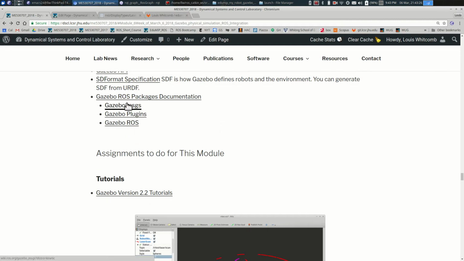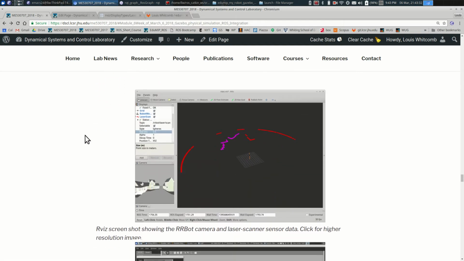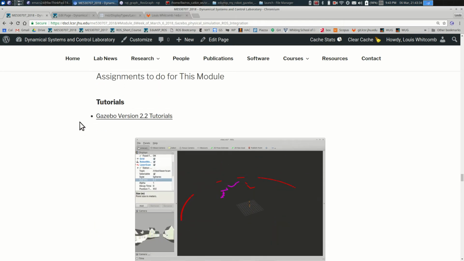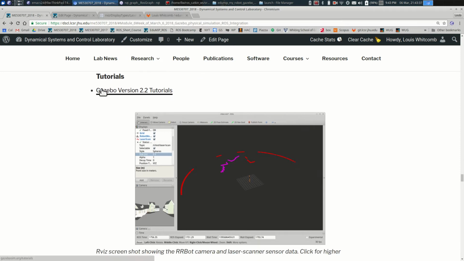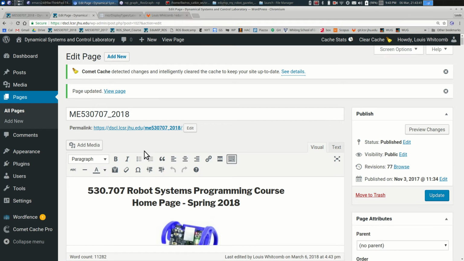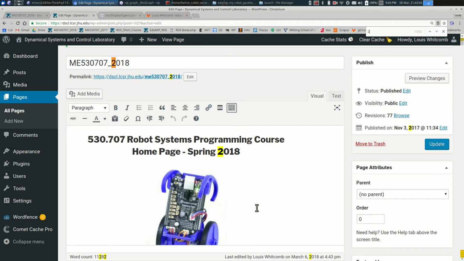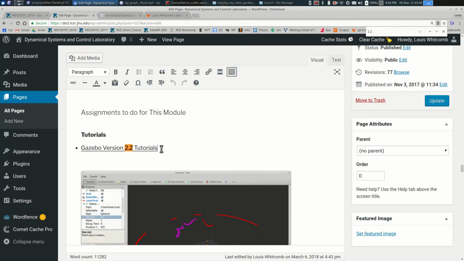There. So these are the things that I want you to look at, particularly the Gazebo ROS package documentation, messages, plugins, and Gazebo ROS. And I'd like you to do these tutorials. This continues on the version 2.2. That's a typo also, I'm going to clean this up. 2.2, I think we're at version 7 of Gazebo.